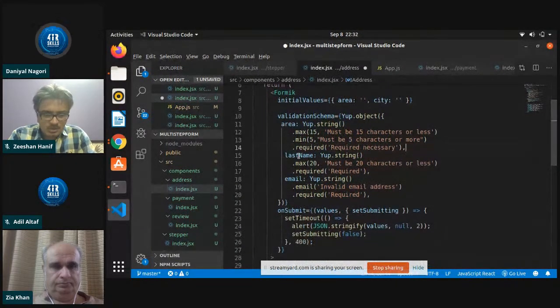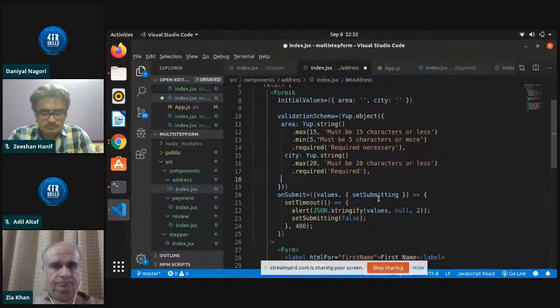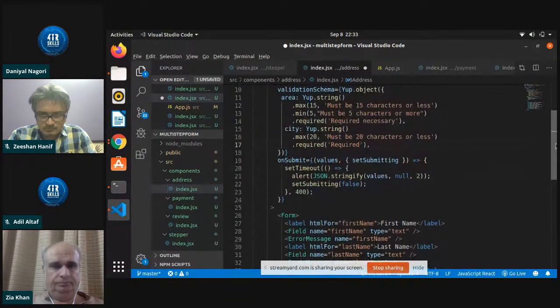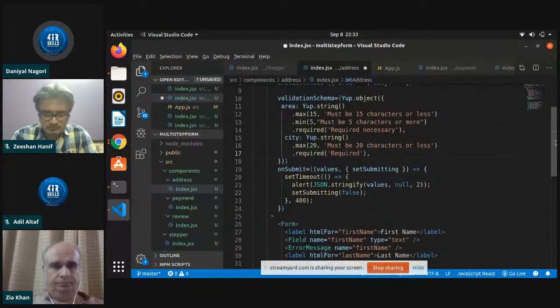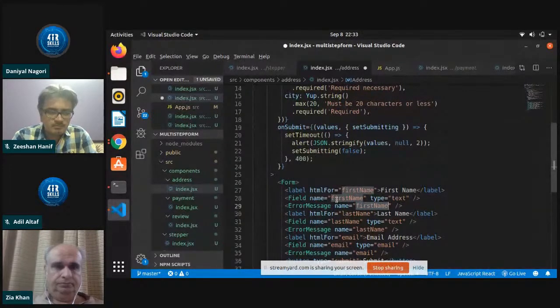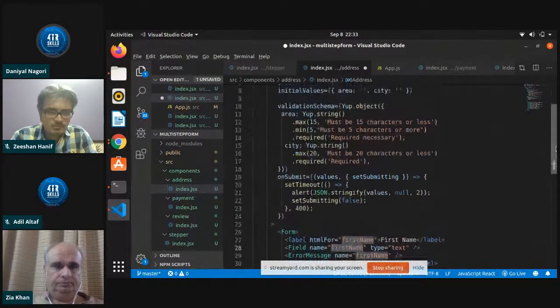Okay, so here as well, we have a city, and this email we don't need it. That is all okay, it seems okay. But if I run this code, will it work? No, it will throw an error, because I don't have any error message with this name. We don't have any field with the name first name, because I have removed it.